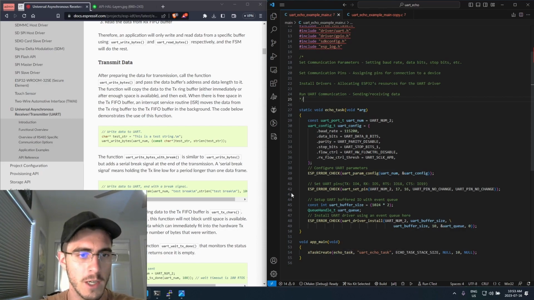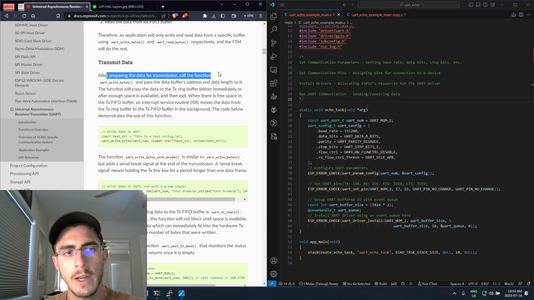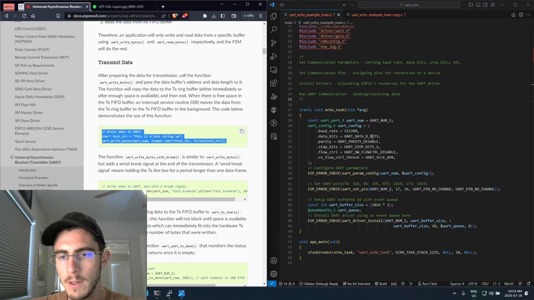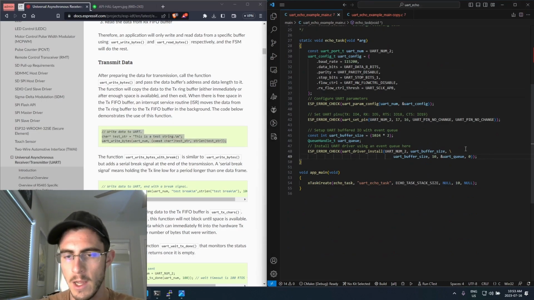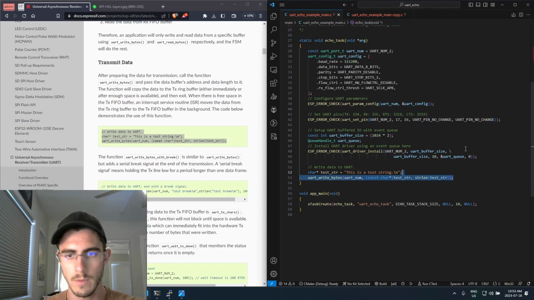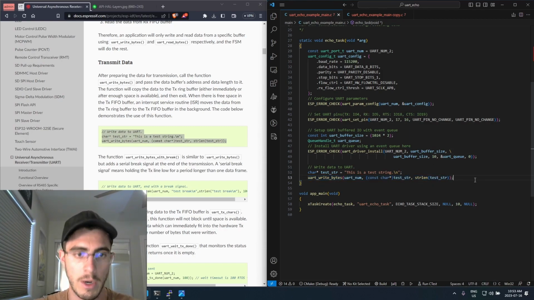Anyways, so moving on, we're going to transmit data and see what happens. So after preparing the data for transmission, we just need to call this UART write data. I'm going to copy this code for now and move it right here. And we have a little message. So this is a test string, and we are now writing this test string.